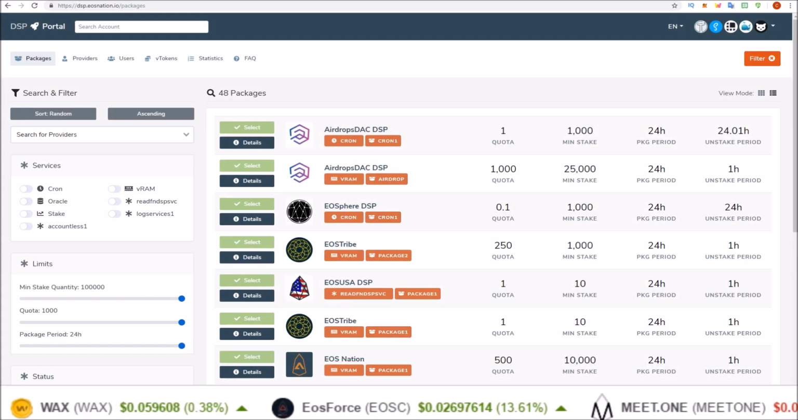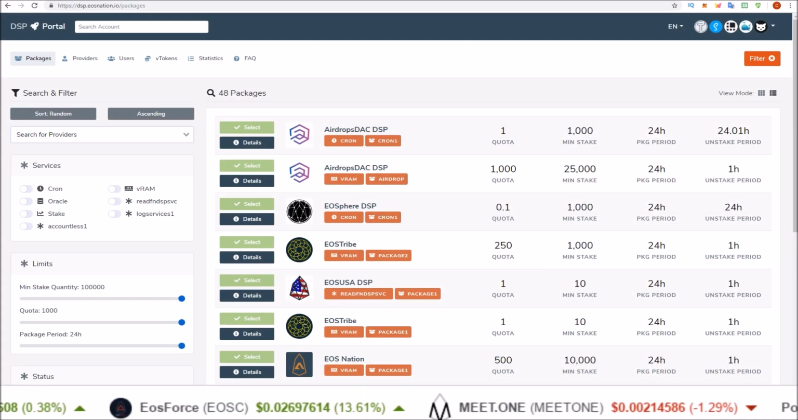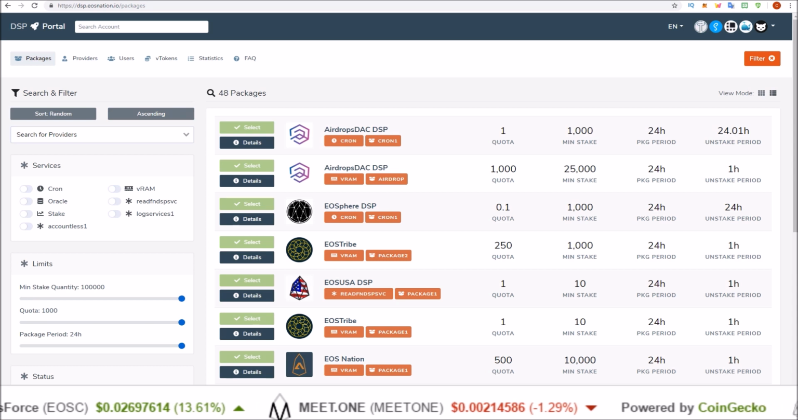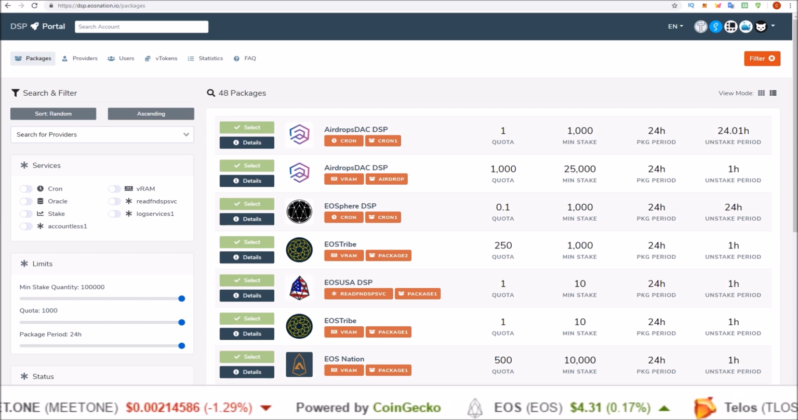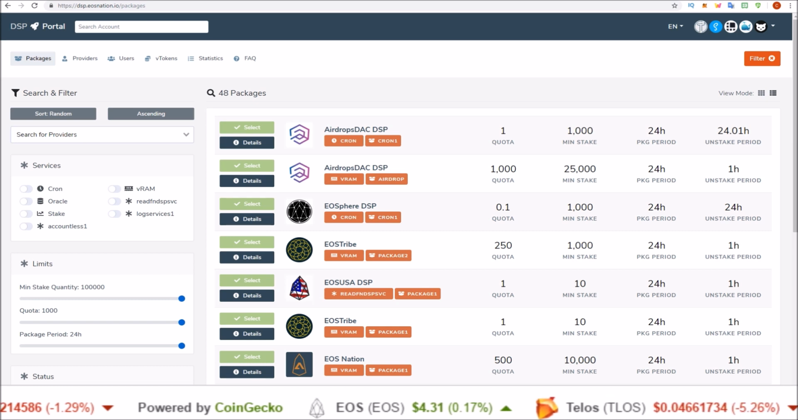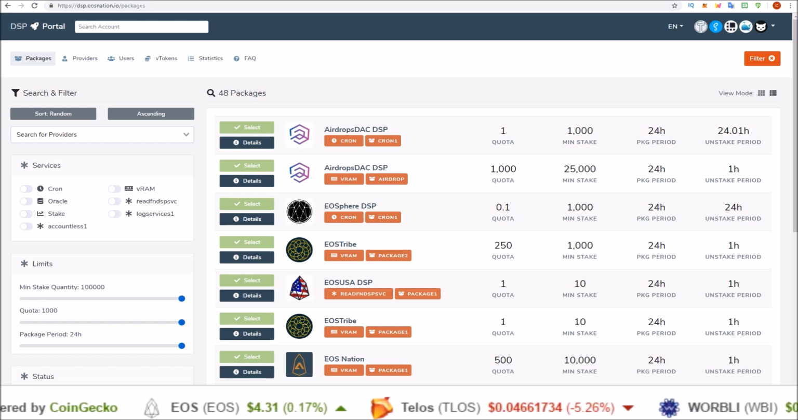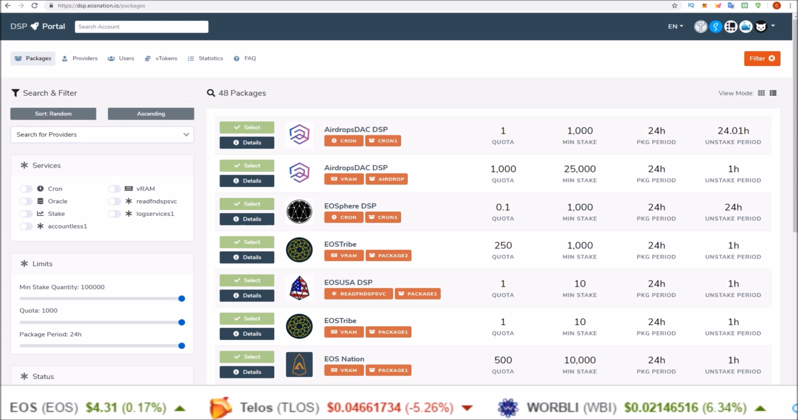Hello guys, in this one we are going to be covering DAPP token staking and rewards. Now I did cover DAPP token staking in the very beginning, right when the DAPP token came out, but at that point you had to manually interact with the contract through a block explorer.